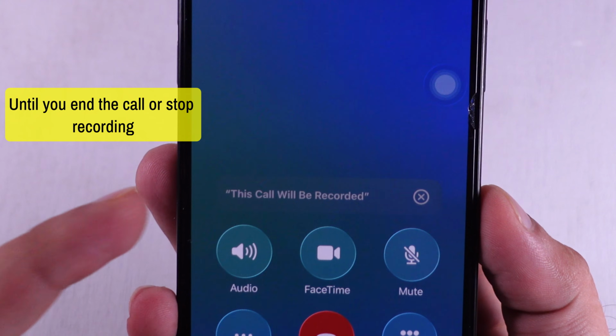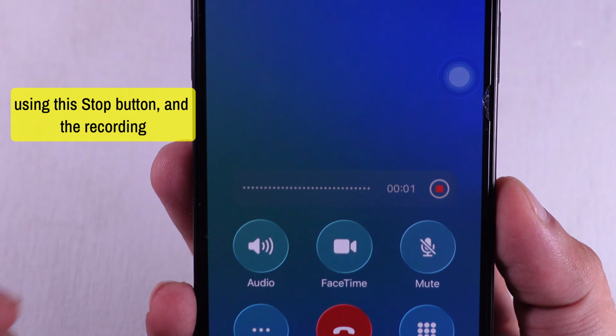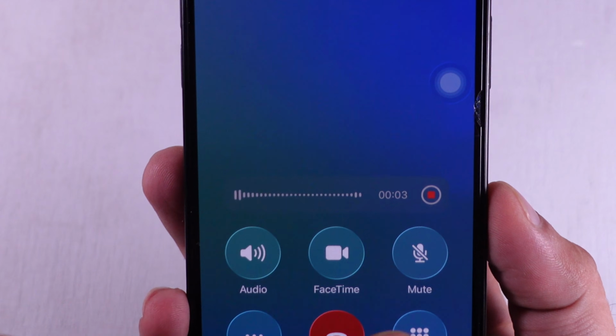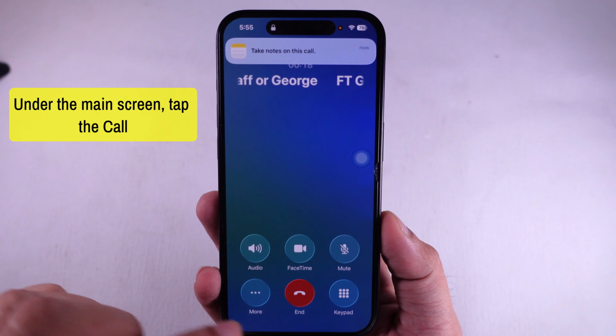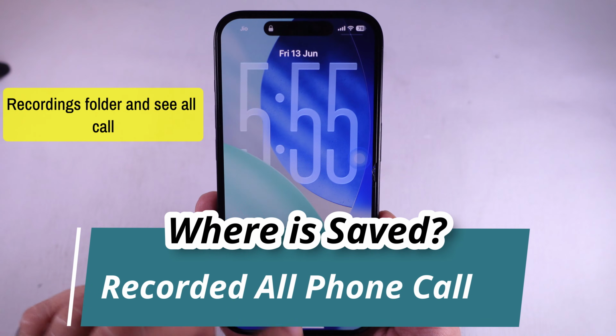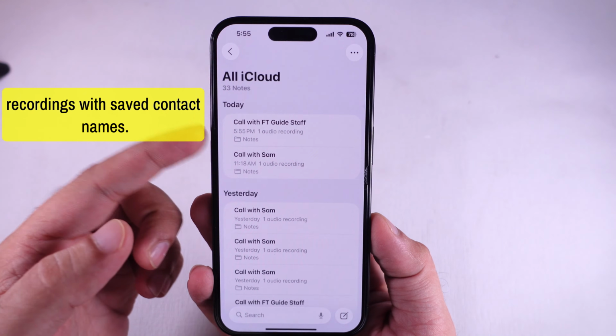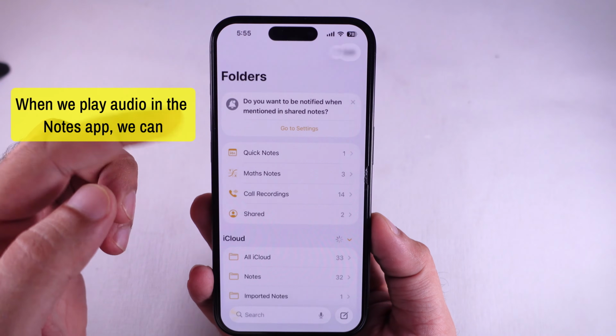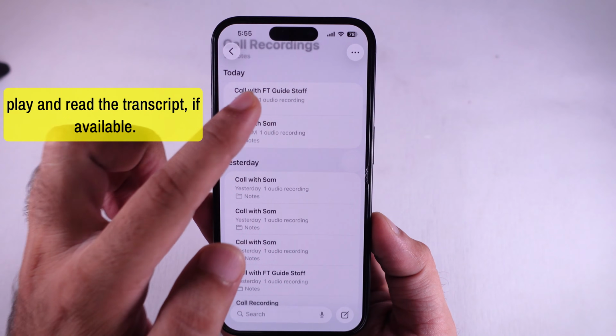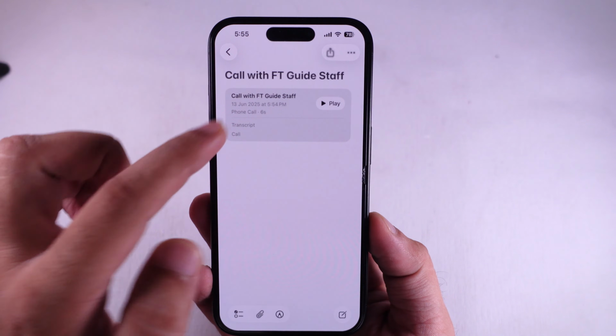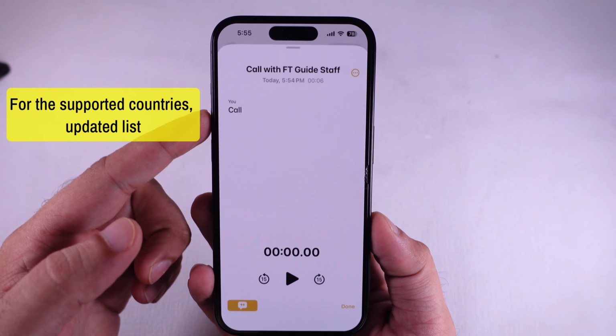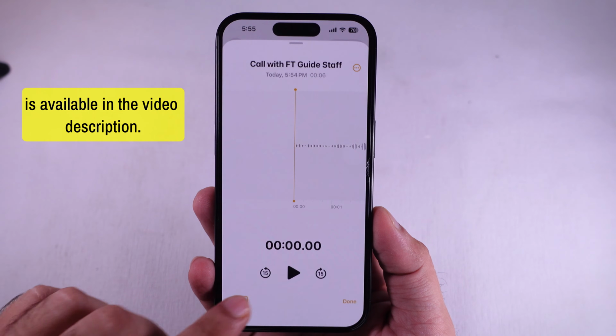It continues until you end the call or stop recording using this stop button, and the recording will save to the Notes app. Under the main screen, tap the Call Recordings folder and see all call recordings with saved contact names. When we play audio in the Notes app, we can play and read the transcript if available. For the supported countries, the updated list is available in the video description.